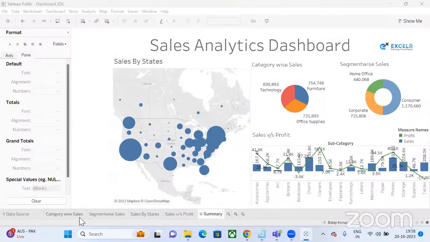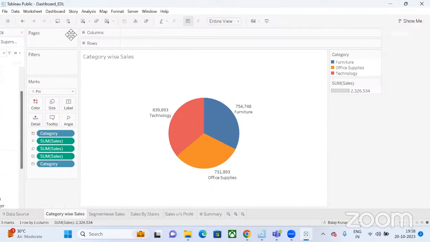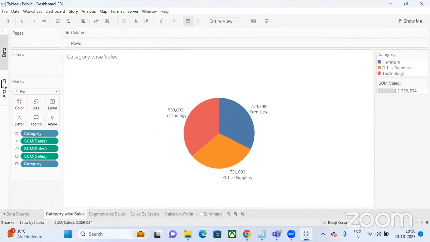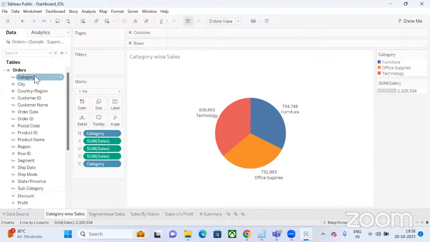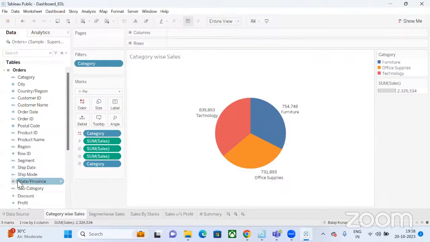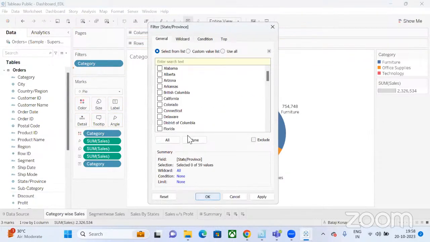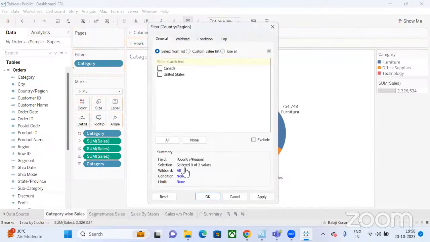So what I do is I go to each one of them, and for any one of the charts, what are the filters I require? One is category. The major filter which I might require is category. I just put it over here and say okay. The other is state. Not state. State is not necessary. We can put country and region.